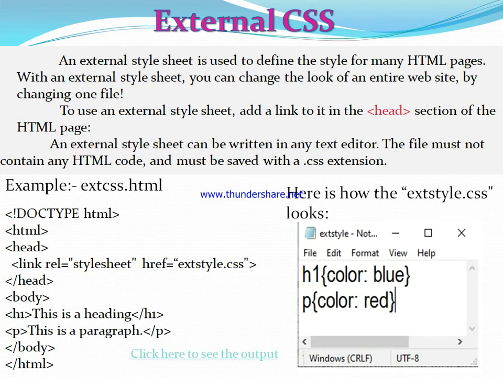Now if you want to apply the same style to multiple pages, not a single web page, keep in mind you must save the code in a single file, and that code will be linked to the other HTML documents. For that you have to prepare two files. One is an HTML document and the second is a CSS document. What is the meaning of a CSS document and an HTML document? We'll discuss this. An external style sheet is used to define the style for many HTML pages.